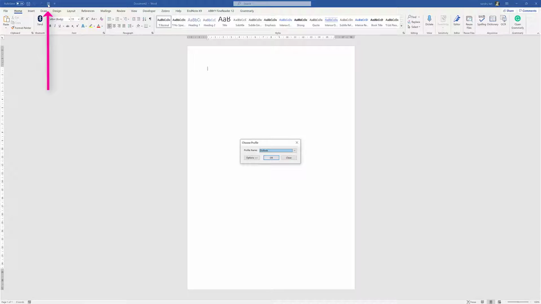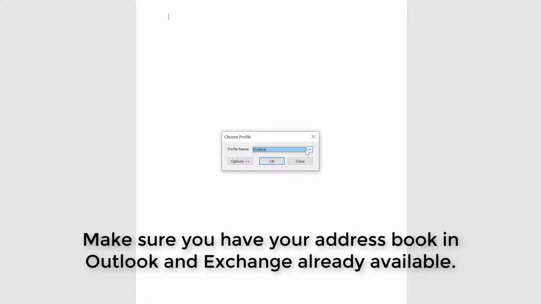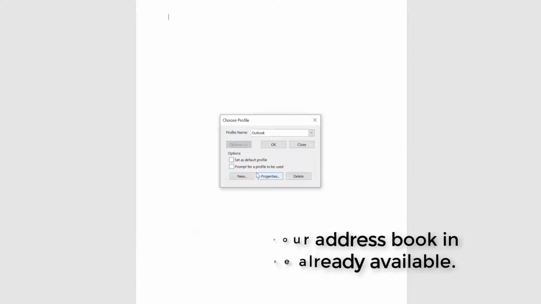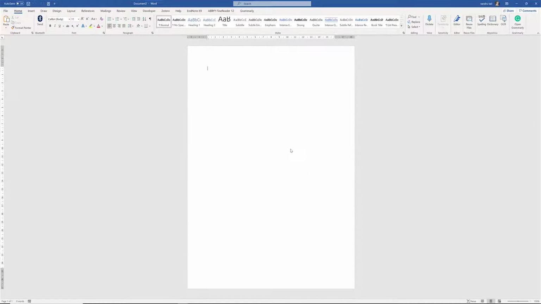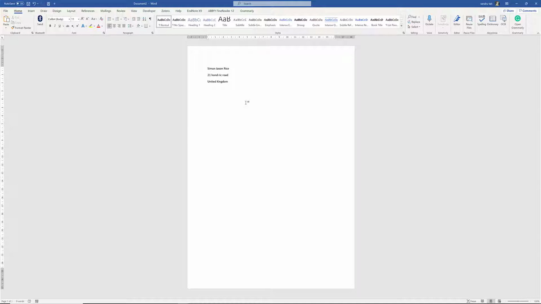If I tap on it, you can choose whether you pull it from your Outlook, but bear in mind I think you do need your Exchange server to do this as well. Got your options there. So I'm just going to leave it on that. So tap on it, click OK, then choose the person you want, or you can search at the top, click OK, and you can add their address information into a document quickly as well. Then Command A, get rid of that.